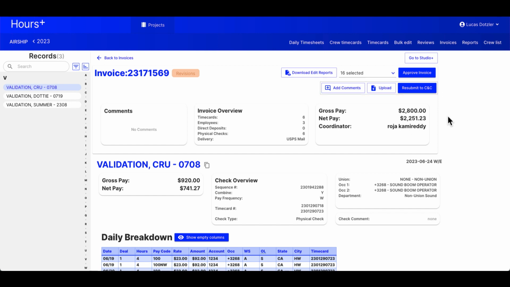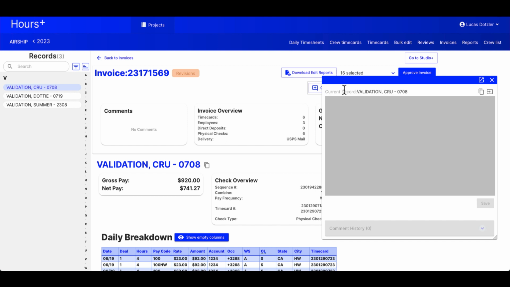As an example, let's say that a given employee's hours need to be changed. We would click the Add Comments button to bring up the comment window. This window can be popped out to a separate browser window to view on a second monitor. If you need to see a previous comment, you can click the Comment History button to view previous comments. Next, we would enter the comment clearly stating the employee and the date that the hours worked have to be updated.